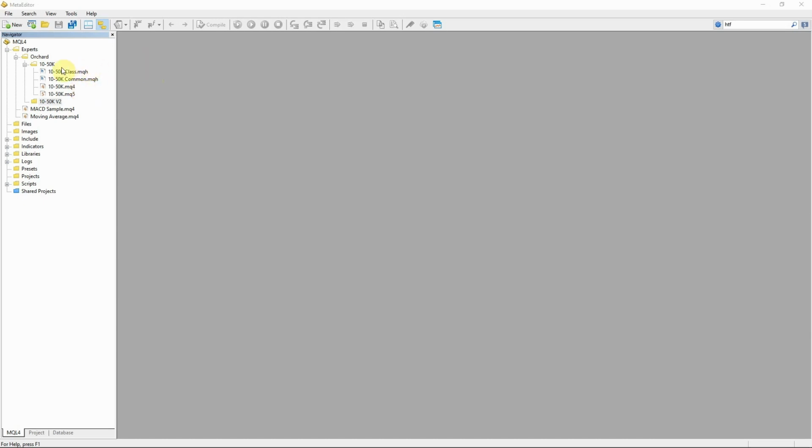And I'm just going to start by copying these files that I created in part 1. And I've created a new folder here, 10 to 50K V2. I'm going to copy all of these files into that folder to begin with.